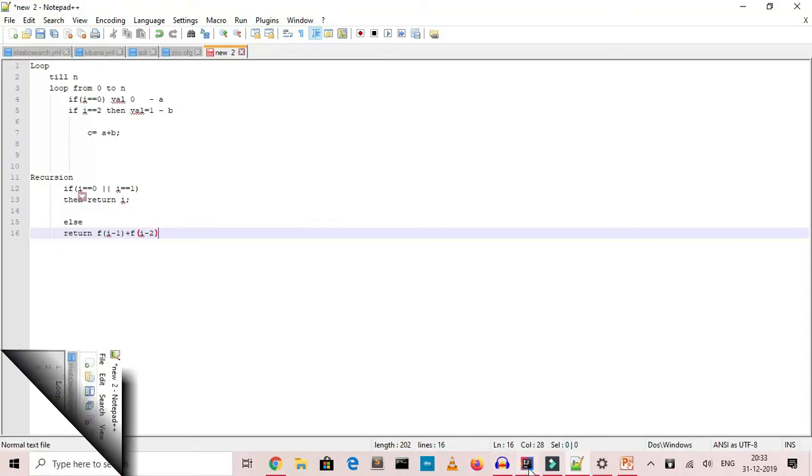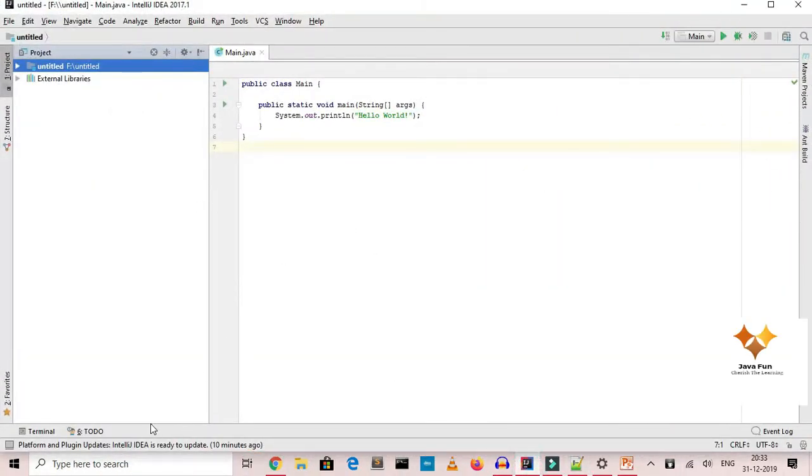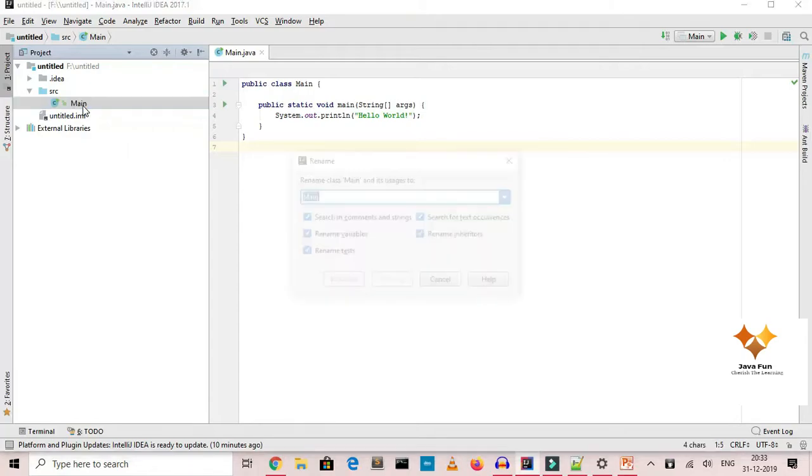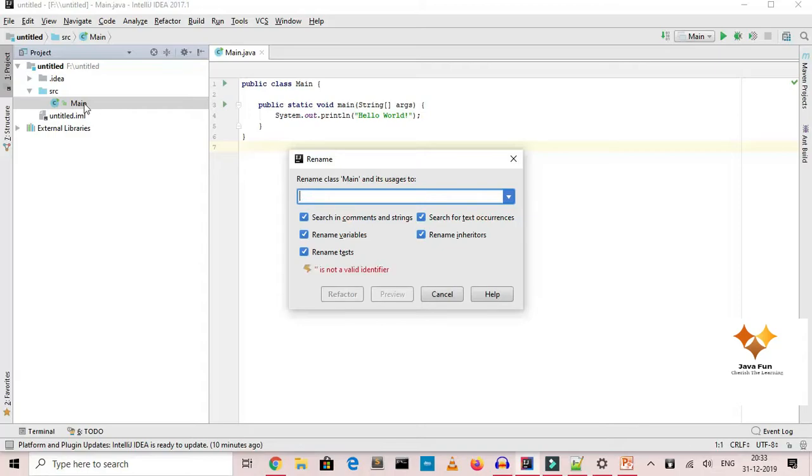So let me go to my IntelliJ IDEA. This is a simple Java workspace. Now let's find out how we can implement it. In this, I'll rename this particular class. I'll say Fibonacci using loop.